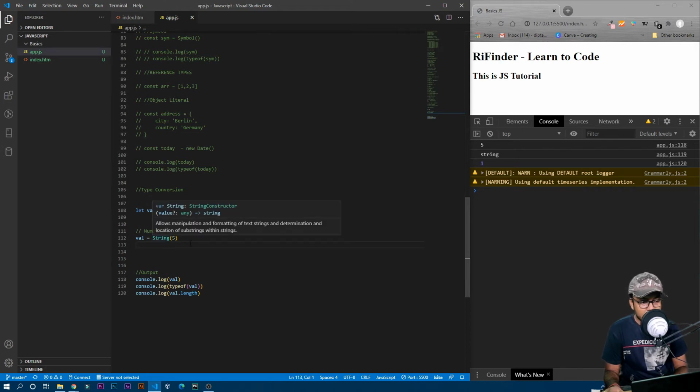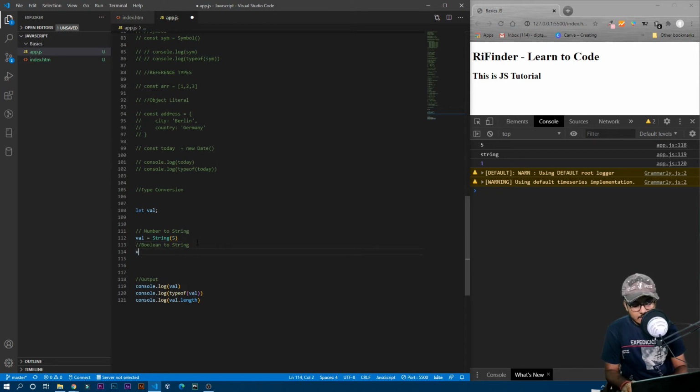Okay, and now let's see how to convert boolean to string. Okay, I'll just make this val again. Val is equals to string of true. Okay, now if I save it, you can see true is a string now, not a boolean value. So it is a string, the length is 4. That means there are 4 letters in that particular word.